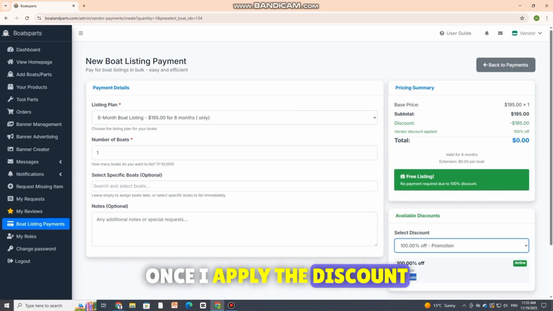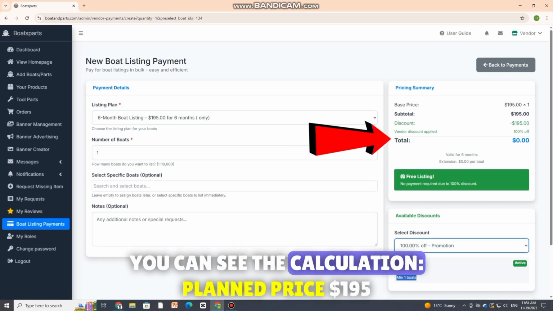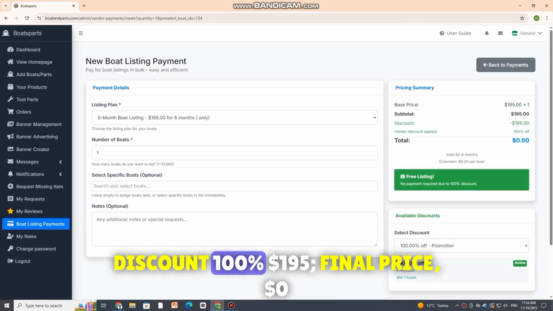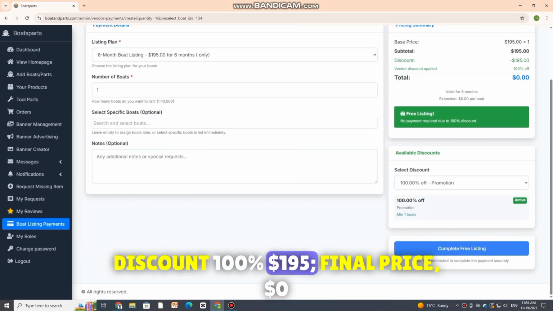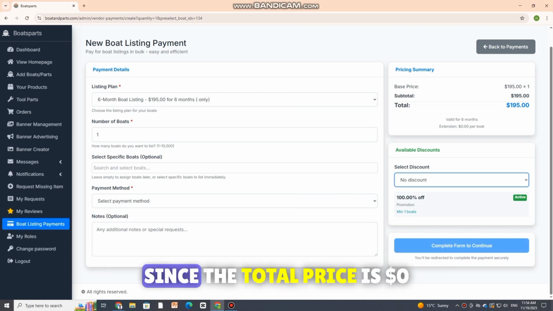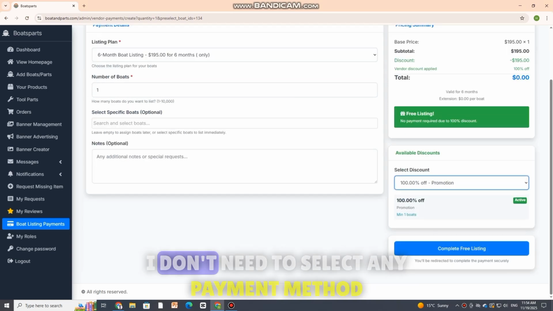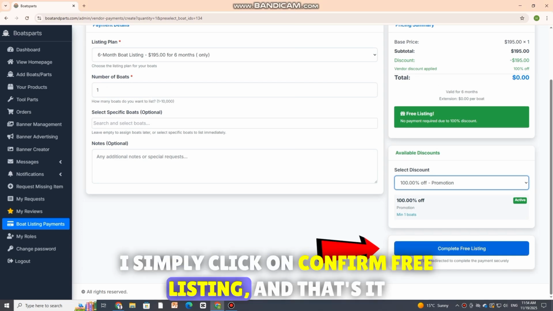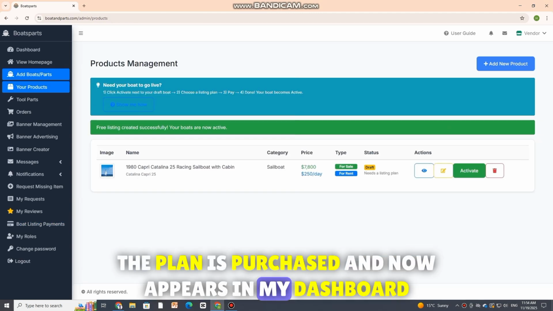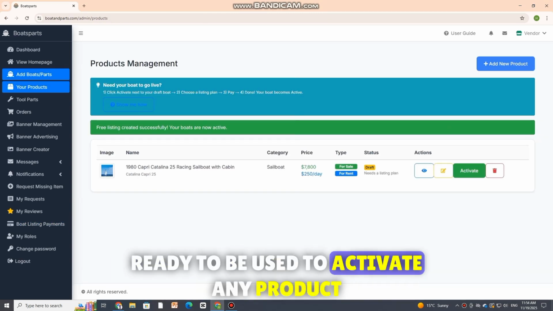Once I apply the discount, you can see the calculation. Plan price, $195. Discount 100%, $195. Final price, $0. Since the total price is 0, I don't need to select any payment method. I simply click on Confirm Free Listing. And that's it. The plan is purchased and now appears in my dashboard, ready to be used to activate any product.